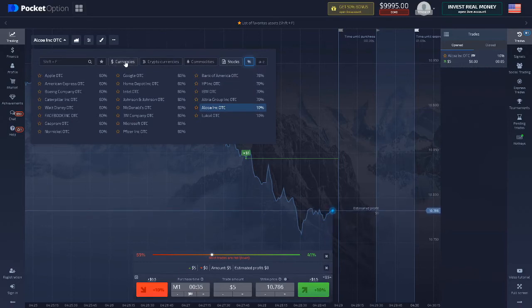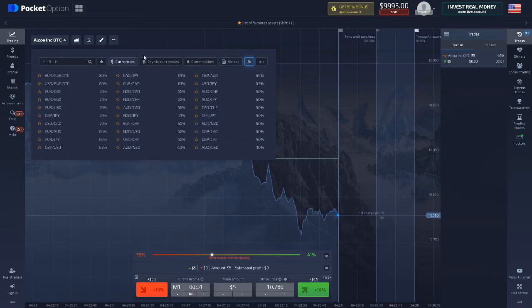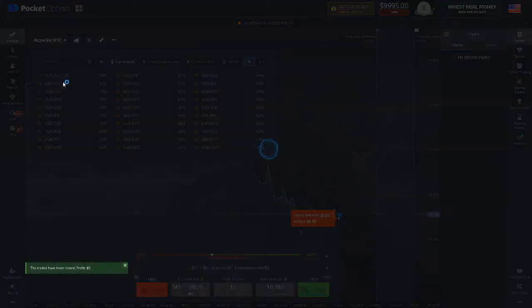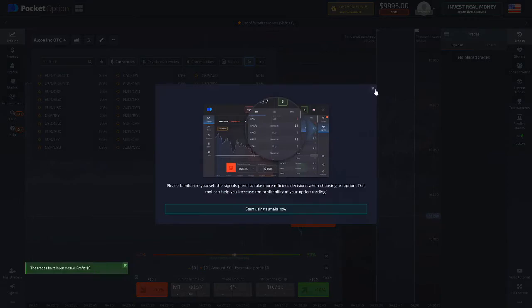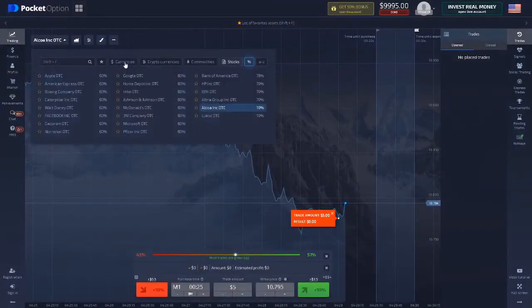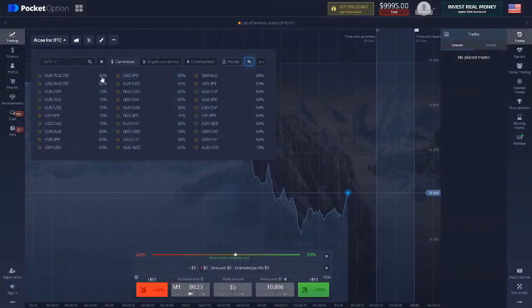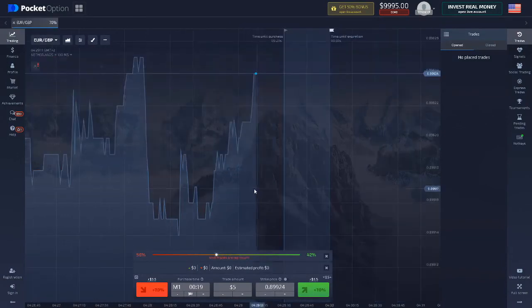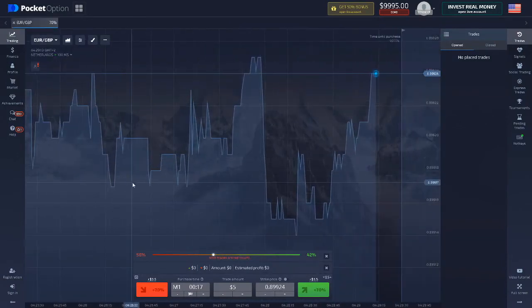All right, you want to go for at least 60% or more. I recommend 70%. All right, but we're going to go ahead and click currencies, and these are our different currency pairs. Okay, let me go ahead and X this out, bring it back. These are our different currency pairs with the payout percentages posted right next to them. All right, so that is the basics for Pocket Option.